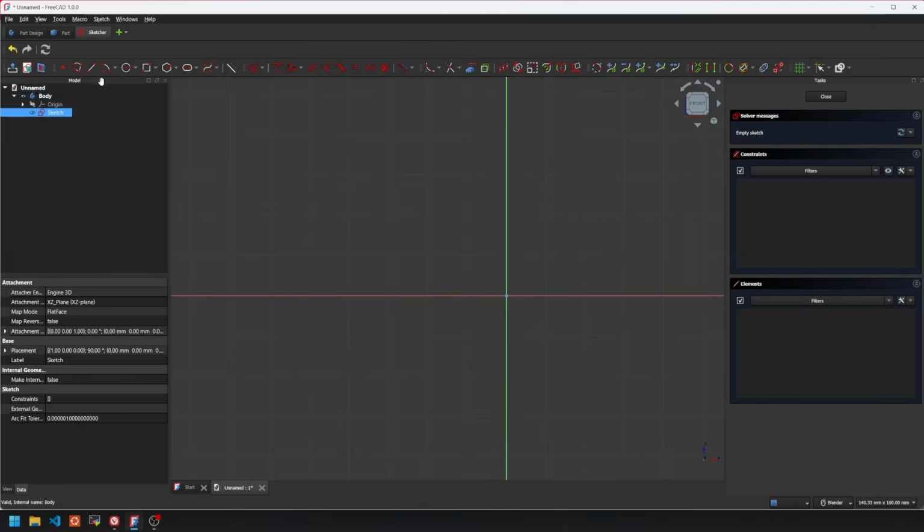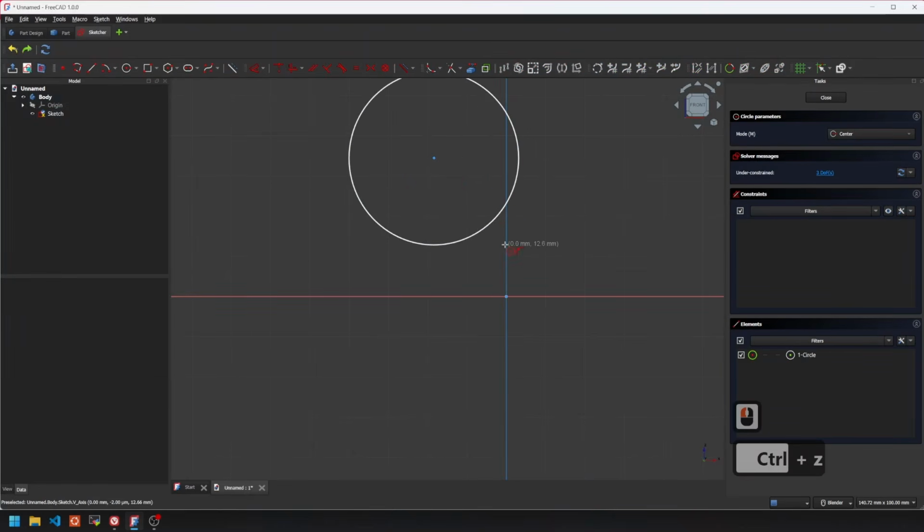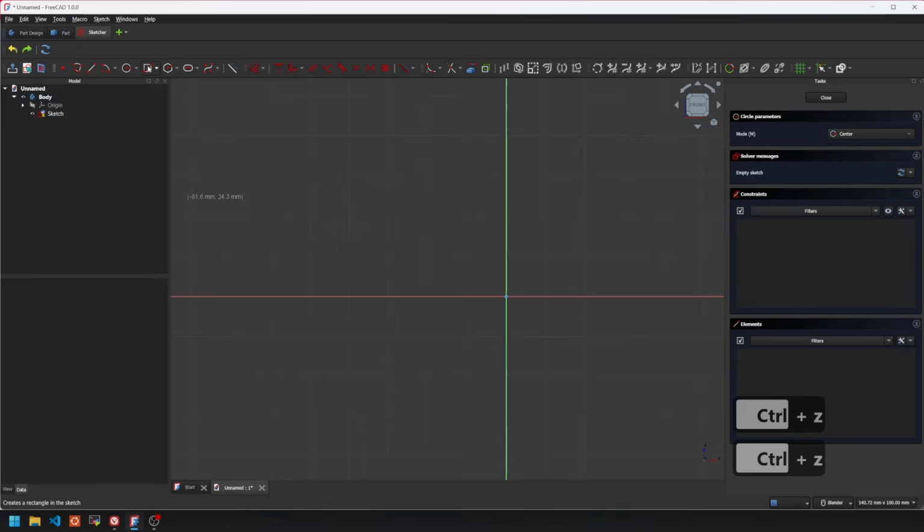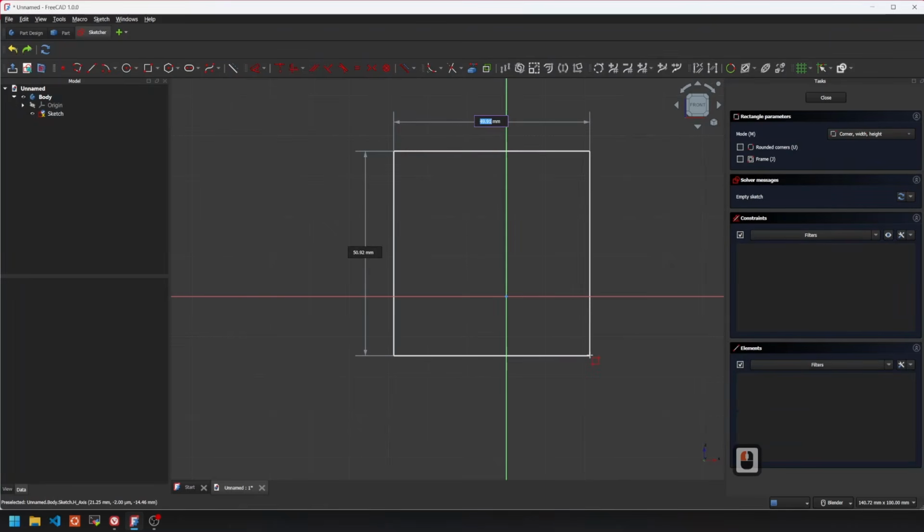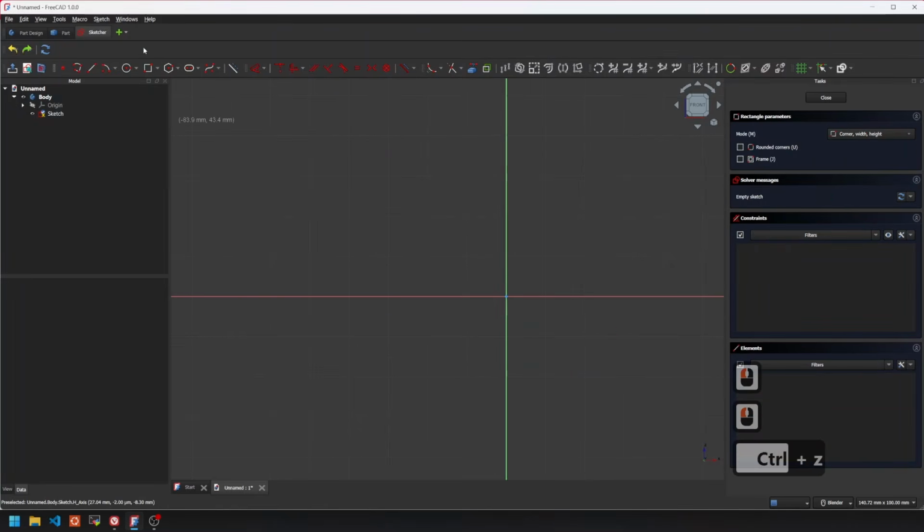Most of the time you are going to use only a handful of those tools. To create a circle, you can simply use this tool here, or also the rectangle tool to create any kind of rectangles. Same goes for hexagons or polygons. And if you want to create your own shape, which is not available here, you use the polyline. This allows you to create any kind of shape.